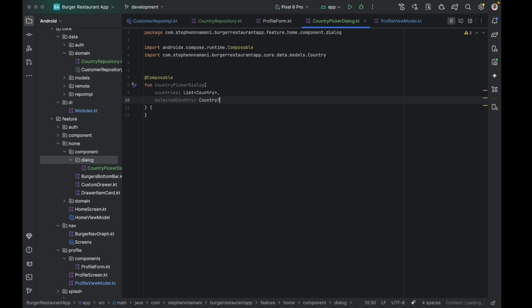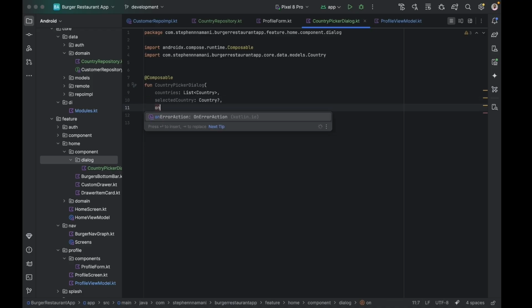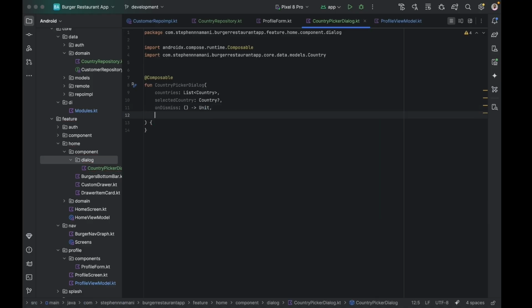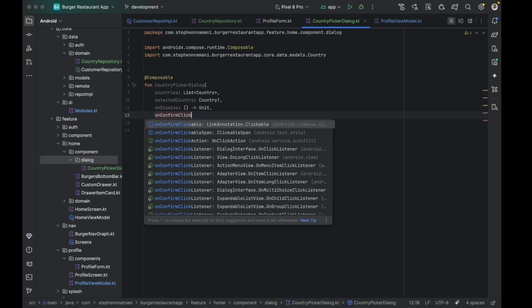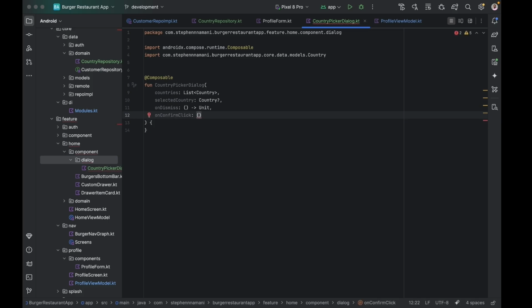We can make that nullable. Then we have onDismiss, and that will be an empty unit, and we also have onConfirmClick. Let's put that like that. And that's going to be a unit with type of Country, and we're going to return a unit. So down here in the body, we're going to create our alert dialog, and our alert dialog is going to have the text field that is going to display the country name, flag, and their dial code.